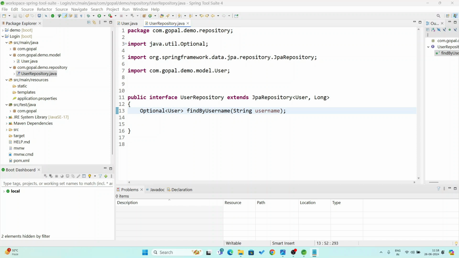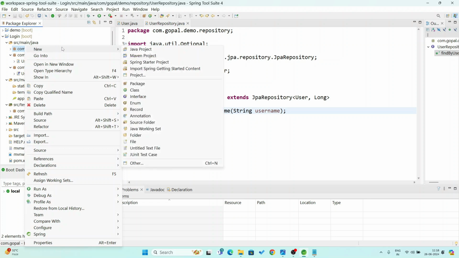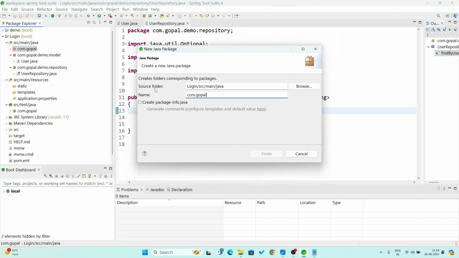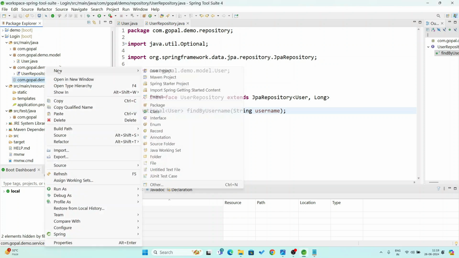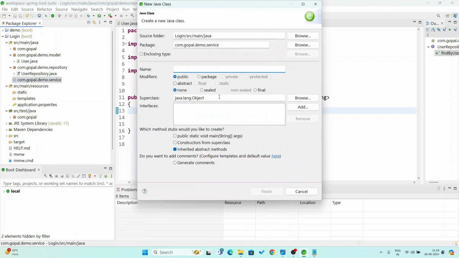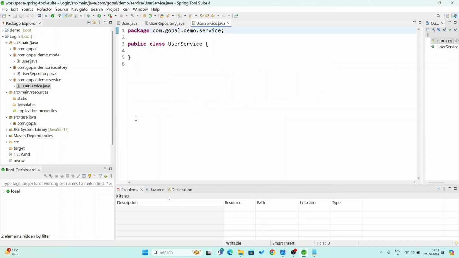Here I'm giving the package name demo.service. Go to the main package com.gopal, new, click on package. Here I'm giving the package name demo.service and then click on finish. Now inside this demo.service I'll make a class file named UserService. Here right click on demo.service, new, class. I'm giving the class name UserService and then click on finish. Now you see the UserService class is created.